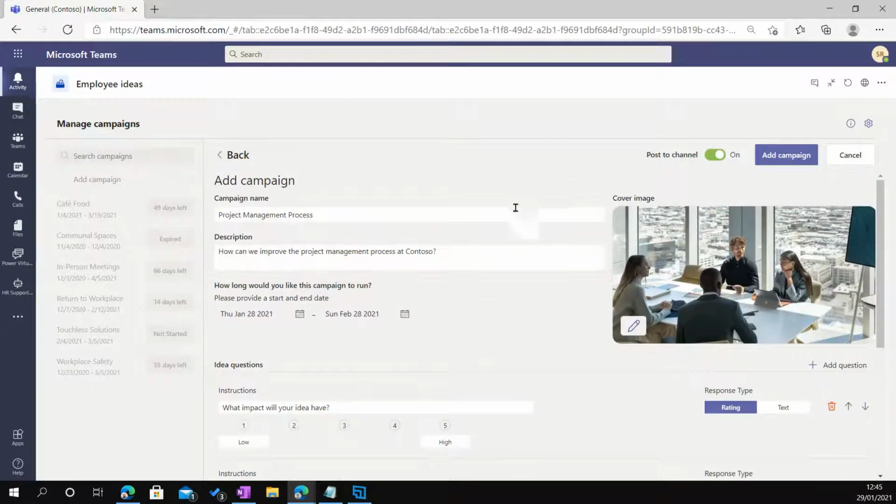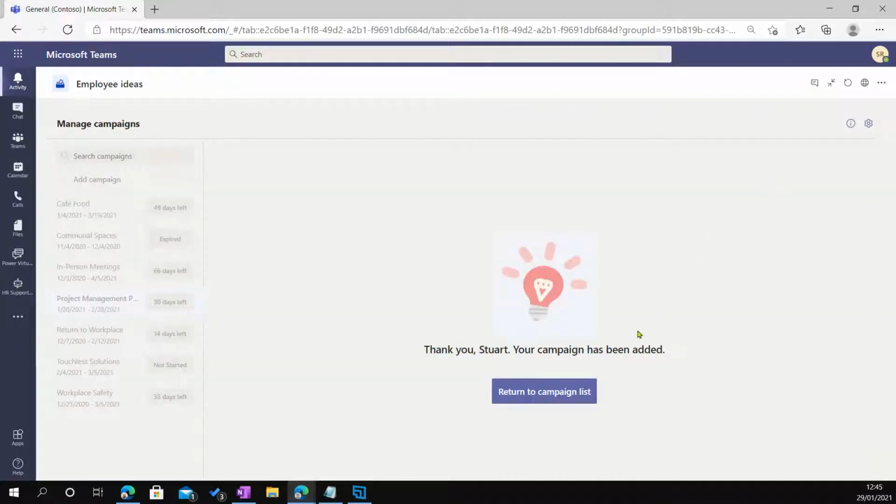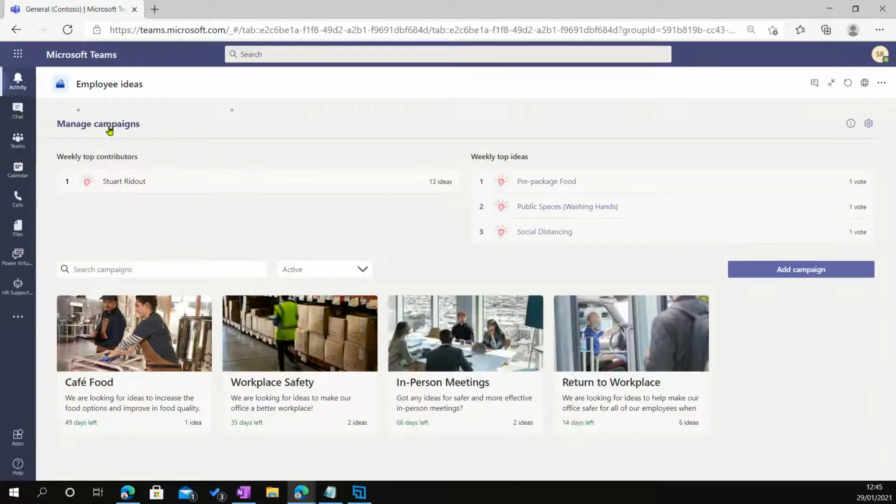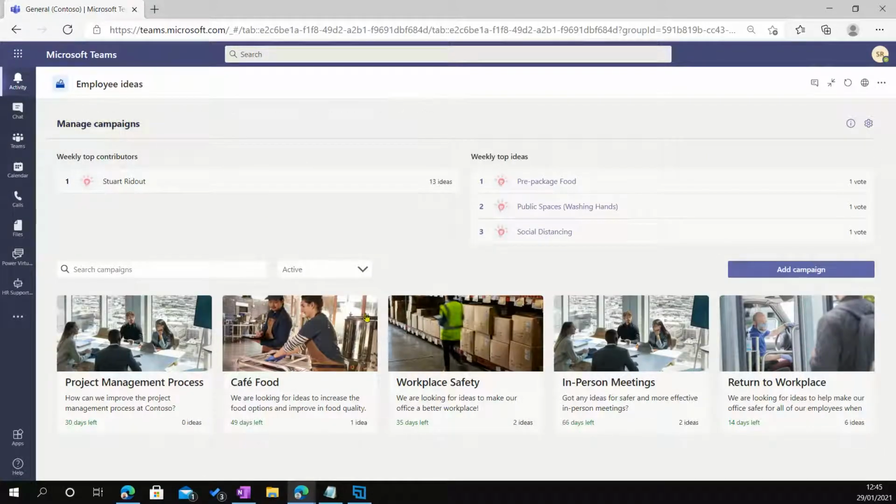So once we're happy with all of that information and our images, etc., then we can just click Add Campaign. And then this will add this onto our main campaign list. So if I return to the campaign list, then we can see that now here as our project management process. So if somebody then wanted to go in and submit an idea, they can. Or if we just go back to the front page, there we go, we can see that our tile has now been added here onto our front page.